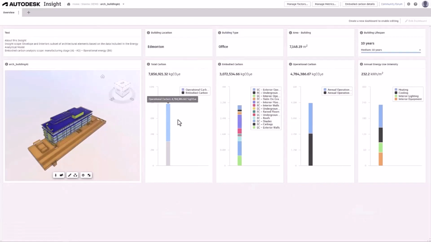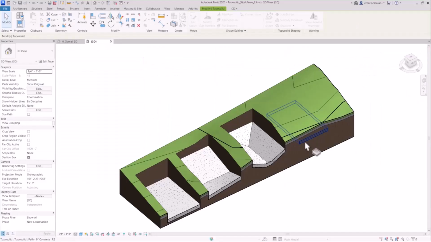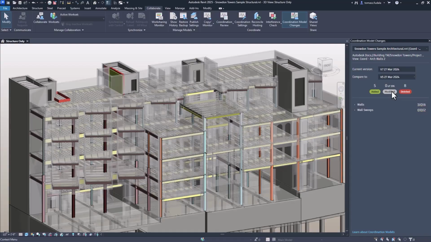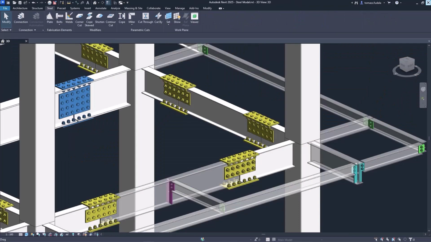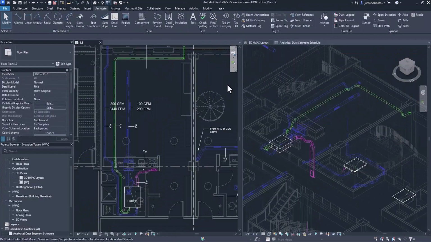What's new in Revit 2025? Total carbon analysis for architects for improved understanding of your project's carbon impacts. New capabilities and enhancements for site design, design coordination, structural analytical modeling, concrete and steel design, and MEP analysis and fabrication.